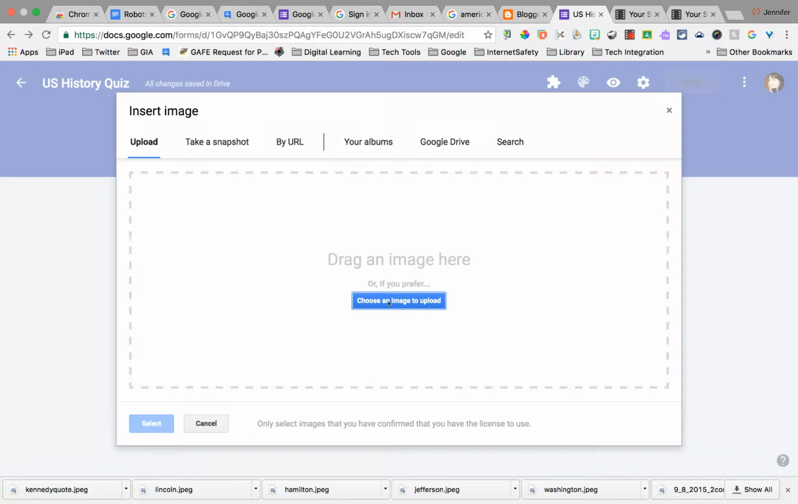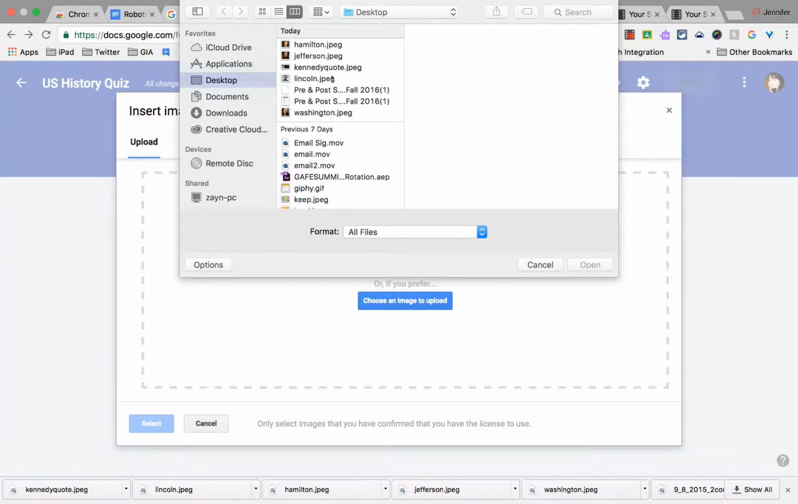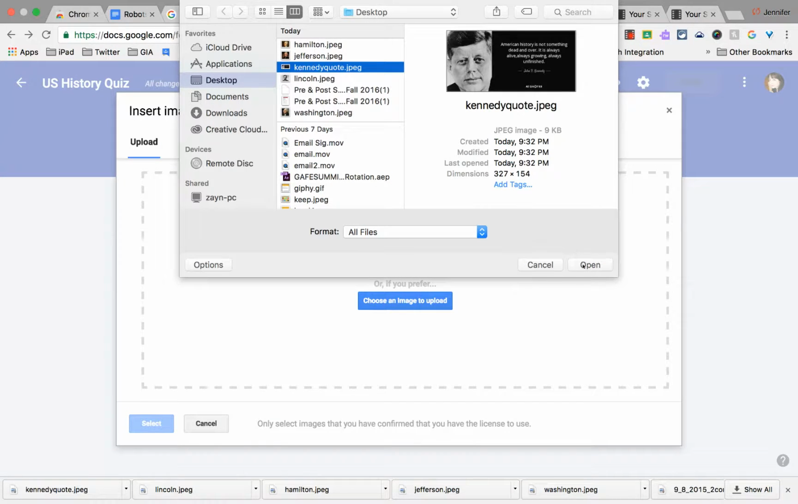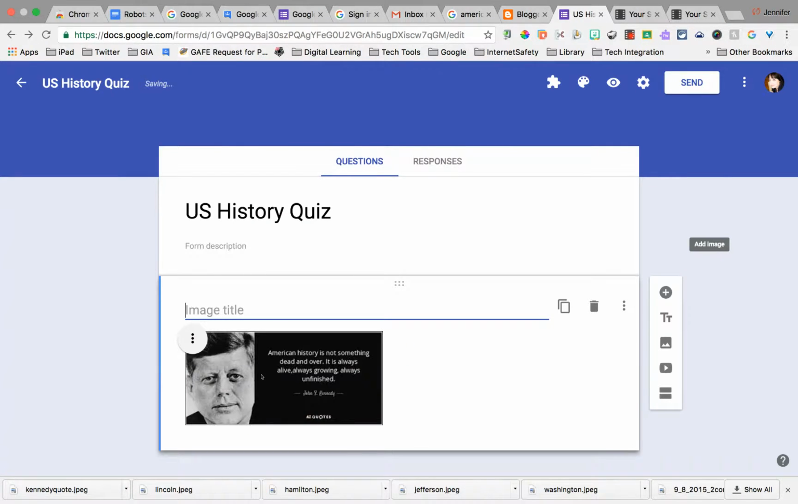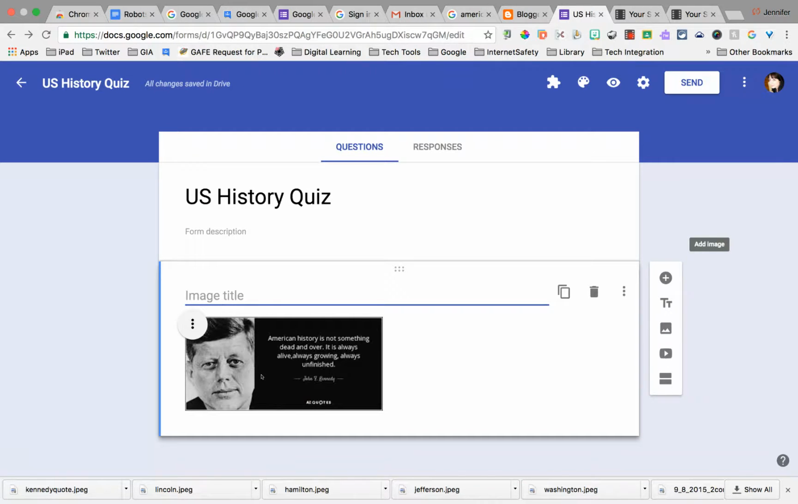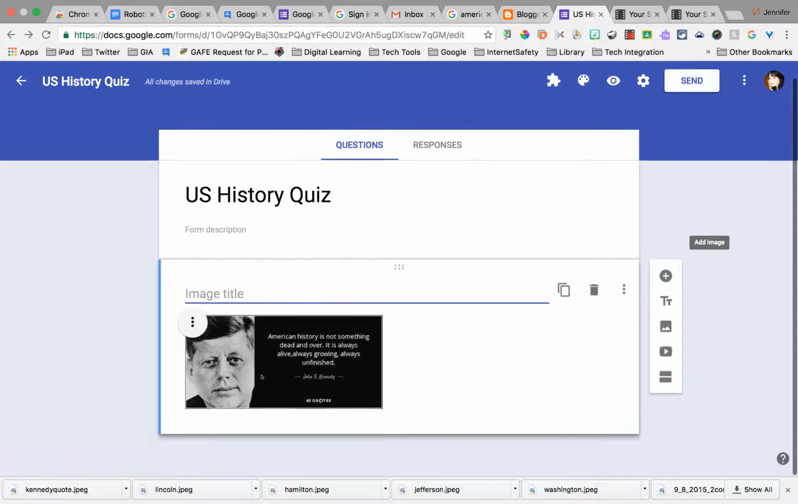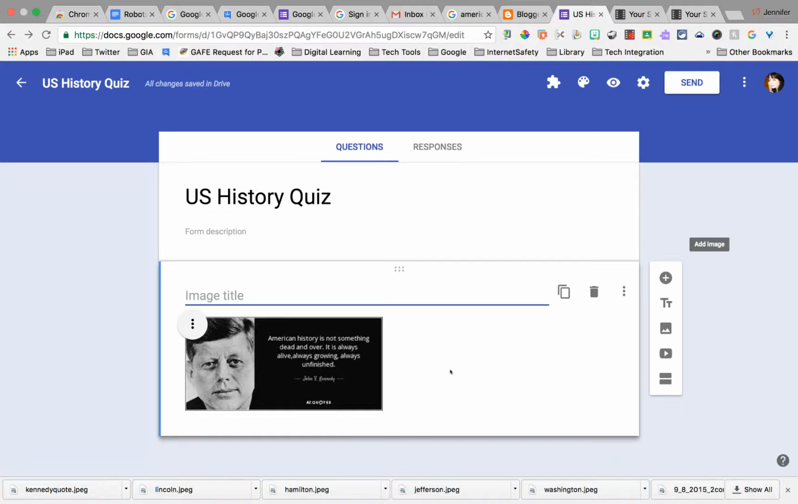I've already got an image I want to use, so I'm going to open it up, go out to my desktop, and I'm going to add this quote from President Kennedy. And this is just going to be a nice inspirational history quote to start my quiz. It's not tied to any question. That's just where we're going to start.